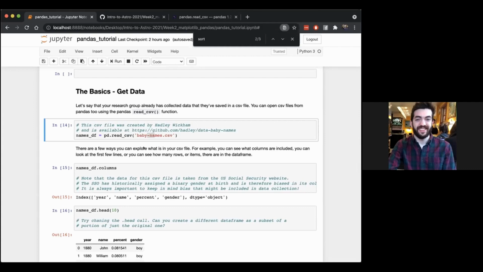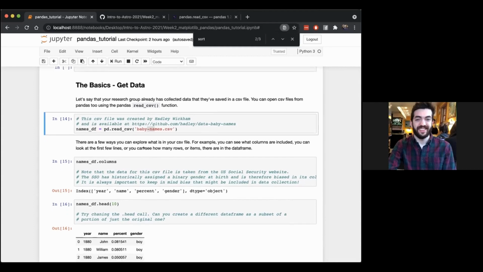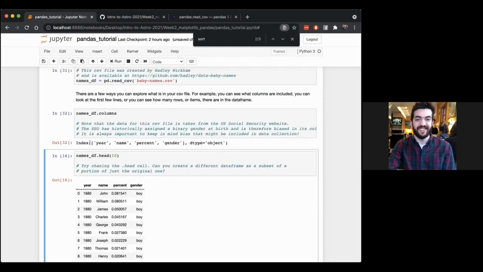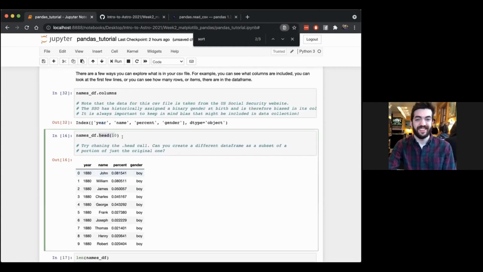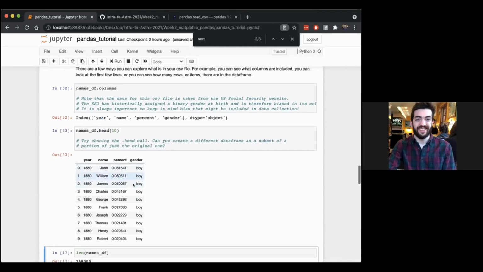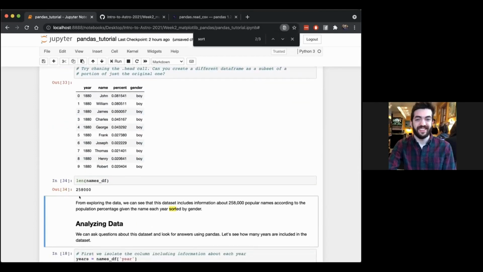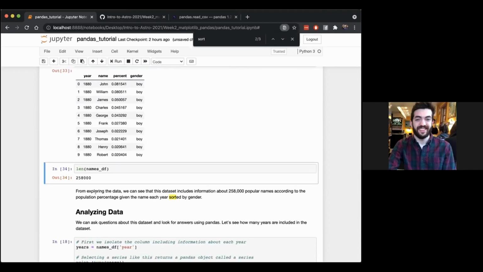I recommend either doing this by reading it in Pandas and Python, or just looking at the document in a text editor. This is something that I do every time I get new data, is try to figure out the best way to understand it holistically. So you can see, I'm going to read this in, and then I'm going to print out the column names. This says that the column names are year, name, percent, gender. And I'm going to print out the first 10 rows of the data frame itself. As you can see, this is what the read in Pandas data frame looks like. You can also see, if I print out the length of the data frame, it has 258,000 rows, so much more than you'd want to read by hand.